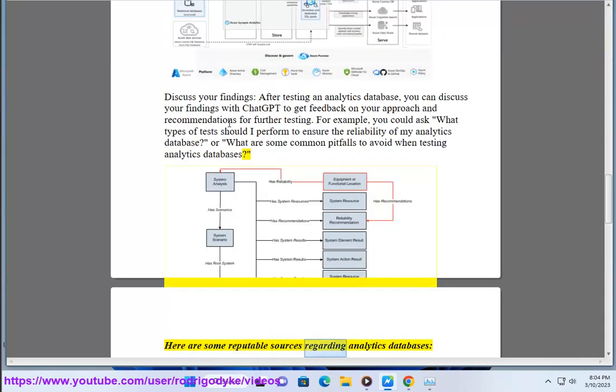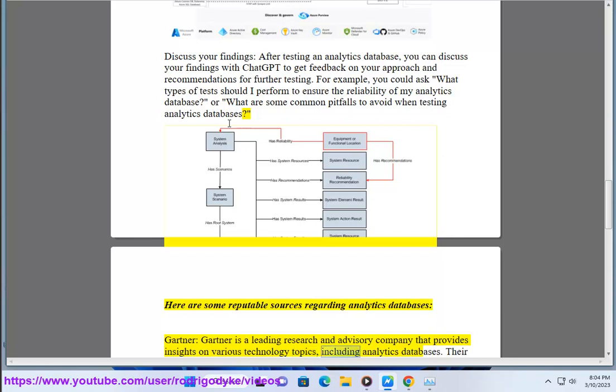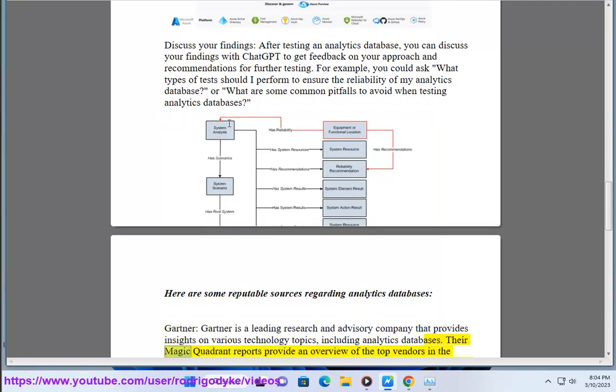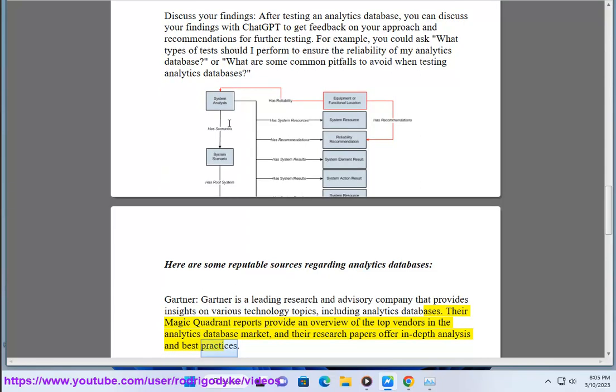Here are some reputable sources regarding analytics databases. Gartner. Gartner is a leading research and advisory company that provides insights on various technology topics, including analytics databases. Their Magic Quadrant reports provide an overview of the top vendors in the analytics database market, and their research papers offer in-depth analysis and best practices.